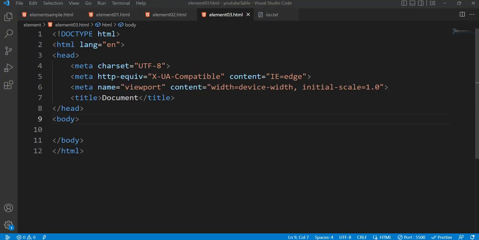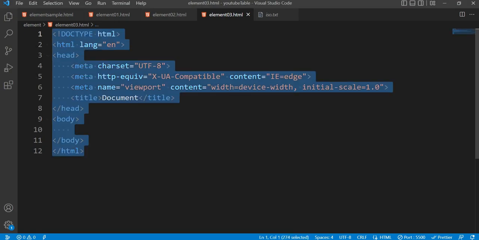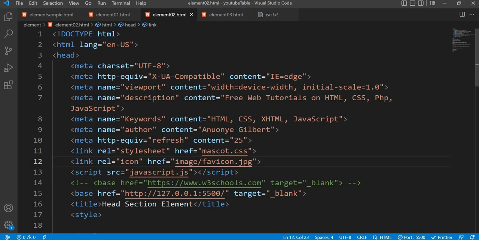Hello YouTube. In today's tutorial, I am here to teach the body section element. If you check my webpage, what you have on your screen, and check what we handled last time on the head section element, you will realize that the head has changed. We have a lot of elements in the head section that cannot be seen there right now.